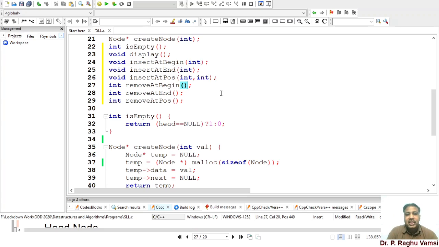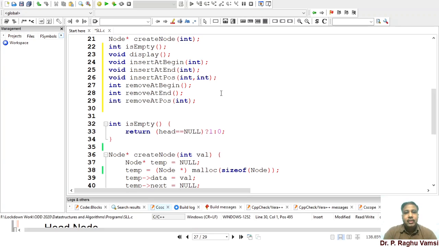Remove at begin means always it will be removed at the beginning. Remove at end means always it will remove at the end. But here we require a parameter, that is position: at which position you want to remove. Next one is int list length. So what is the length of the list? That also I want to get.